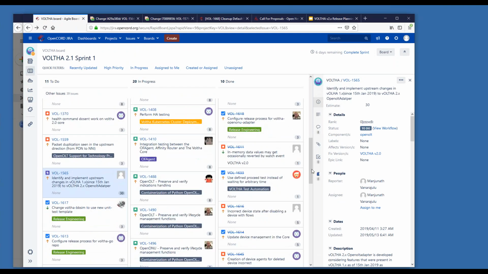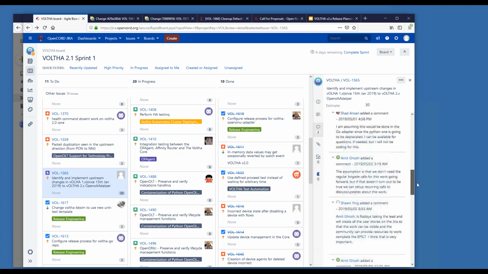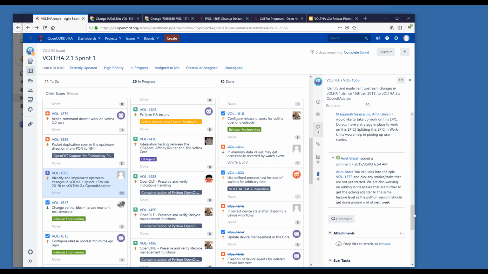So I can close out 1565 with a reference to the epic or Golang OpenOD, 1373. Okay. Yeah. Thank you. Okay, so that will clean that one up.